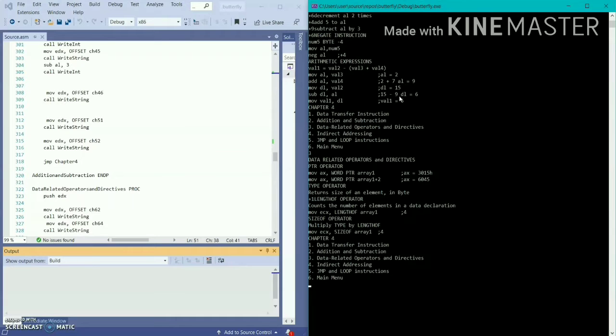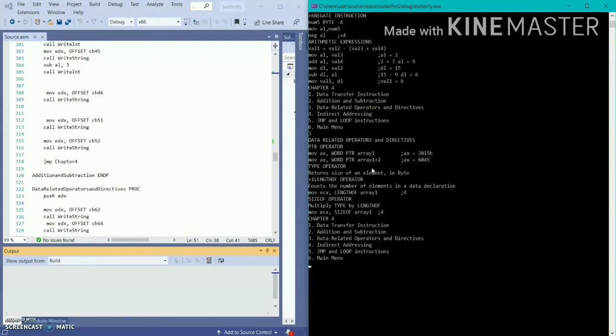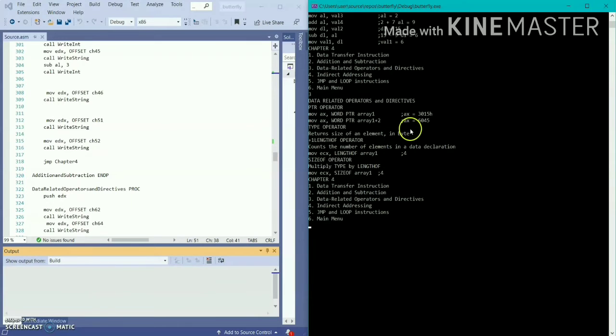For the third subchapter, which is the data related operators and directives, so for the PTR operator, this is the example. Even though the array that we declared is in byte, with PTR we can move this array into AX, which is for the word register.